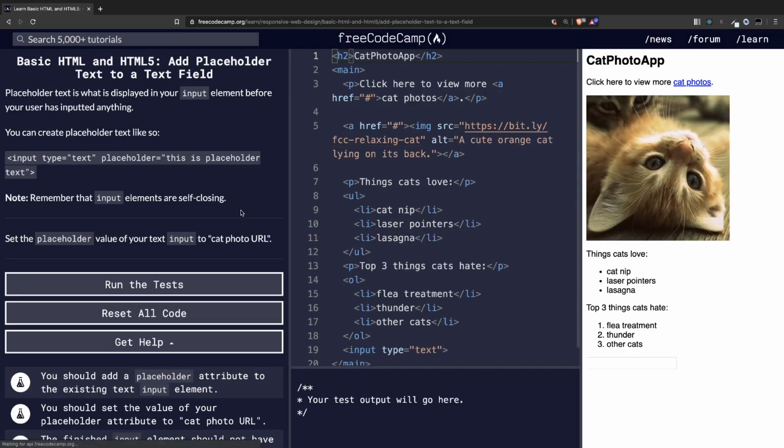Alright, next one. Add a placeholder text to a text field. Placeholder text is what is displayed on your input element before your user has inputted anything. You can create placeholder text like so. So we have the input tag, the type of it, and then we have a placeholder attribute. And inside it, you can write whatever you want to be displayed before the user enters something. Note, remember that input elements are self-closing. Okay. Set the placeholder value of your text input to cat photo URL.